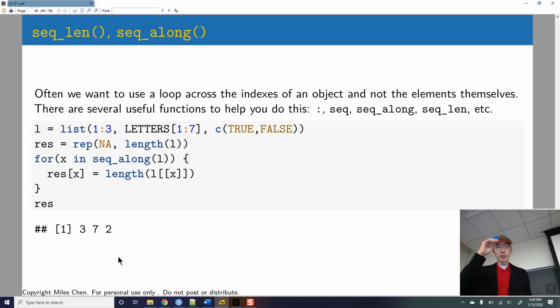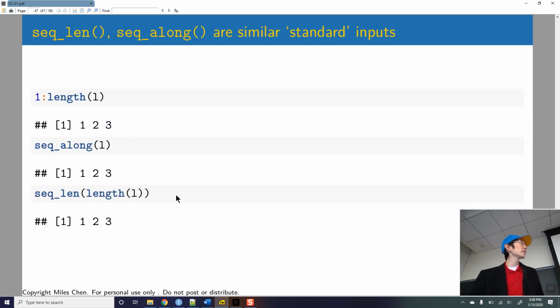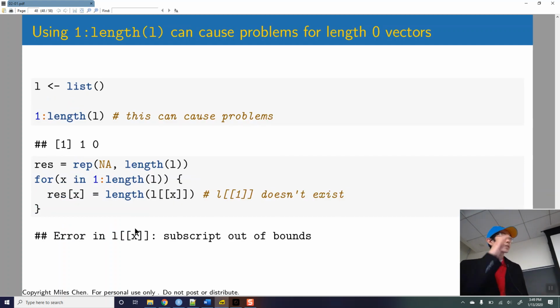All right, here's a couple things. You've got seq_len and seq_along, okay? So let me just kind of skip forward. These lines of code look very similar, right? If I've got L is a list of length 3, I can just do 1:length(L), and it's going to go 1, 2, 3. And if I do seq_along(L), it also produces 1, 2, 3, or I can do seq_len(L), which is 3, seq_len(3) is going to produce 1, 2, 3, okay? No issues there.